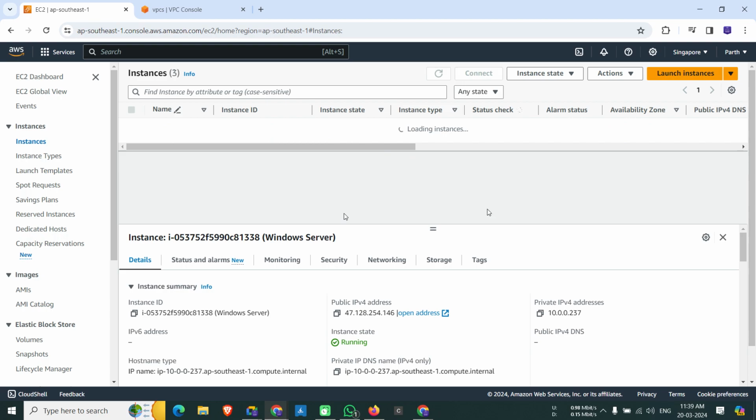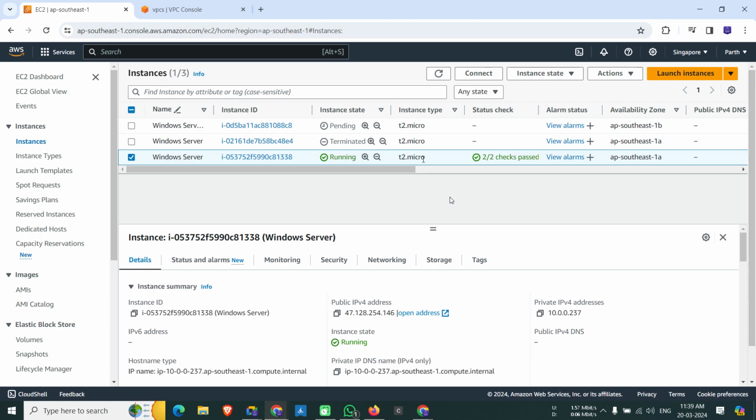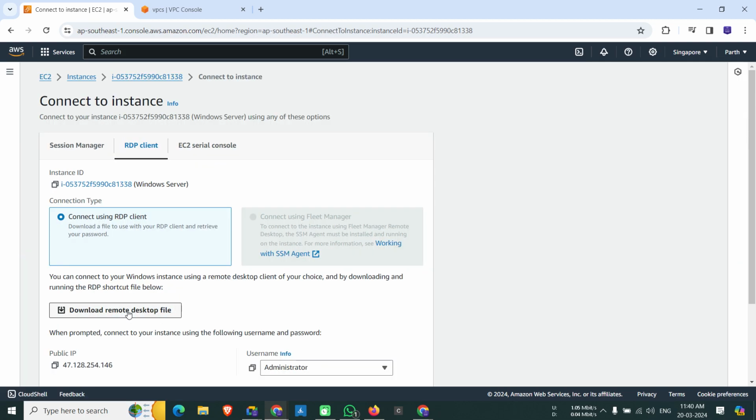So this instance is now ready, that first instance, and the other instance is now getting ready. And you can see that both instances are in different availability zones. So the first is in 1A and the other one is in 1B. Okay, so let's connect to Windows Server 1 and install web services on that. Go to RDP client. And if you want, you can download the remote desktop file, and that will help you to connect.